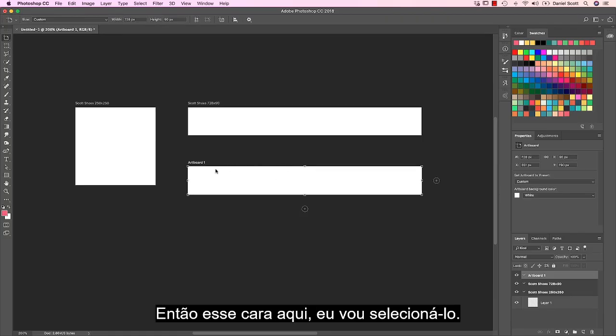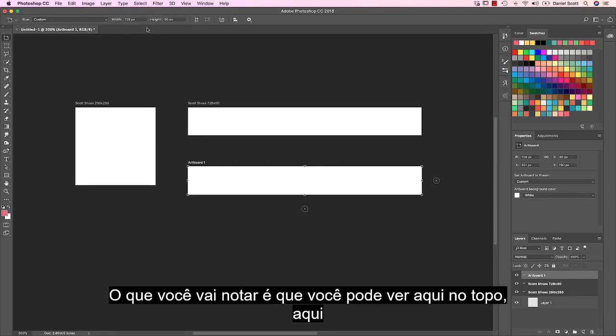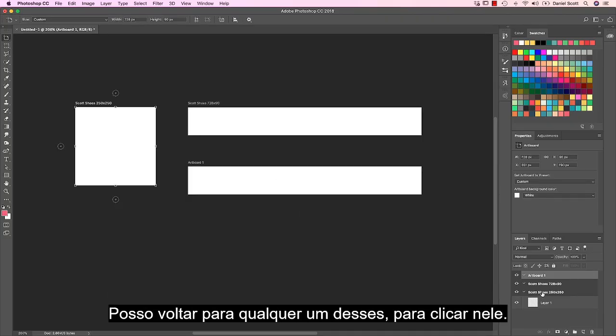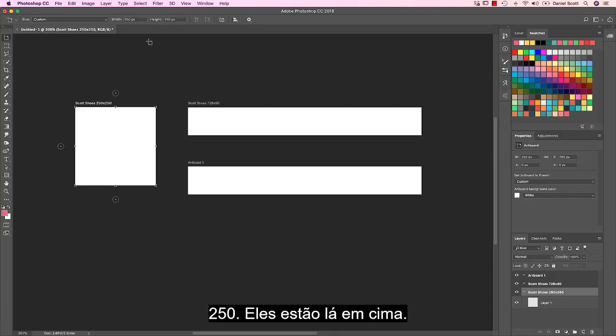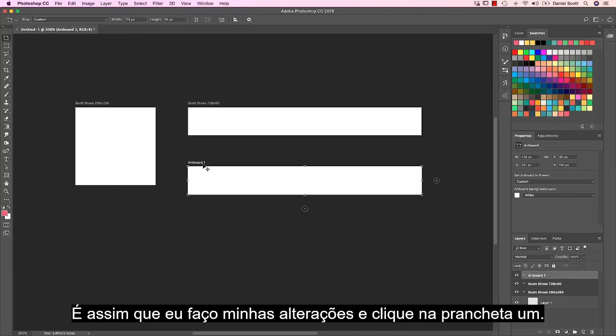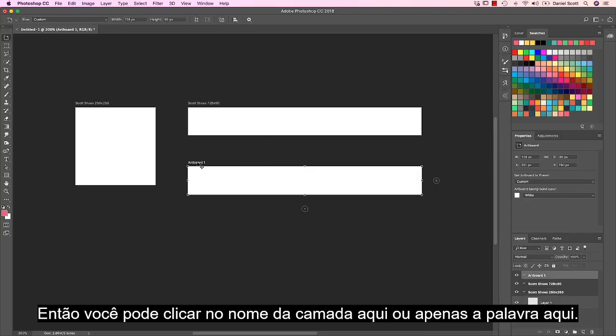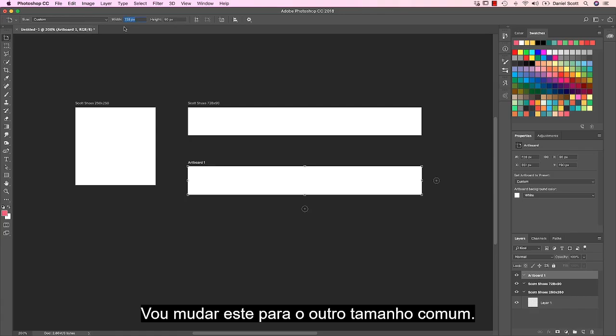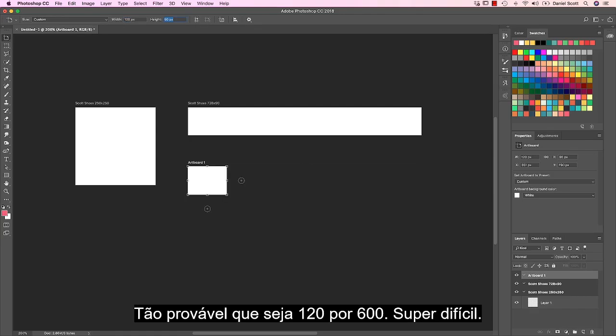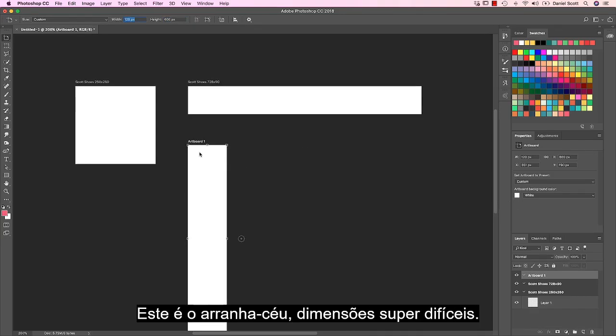So I'm going to go back. This guy here, I'm going to select him, and what you'll notice is, can you see at the top here? This is where I can adjust my size. I can go back to any of these ones. I can click on him, see the name. It says Scott Shoes 250, 250. So that's how I make my amendments. I can click on artboard 1. You can either click on the layer name over here or just the word over here. And I'm going to change this one to the other common size, just as ugly. It is 120 by 600. This is the skyscraper. Super tough dimensions. So double click over here.